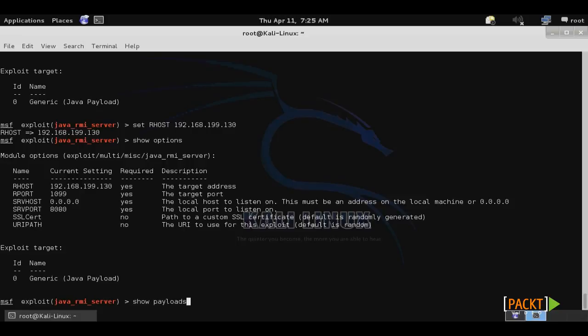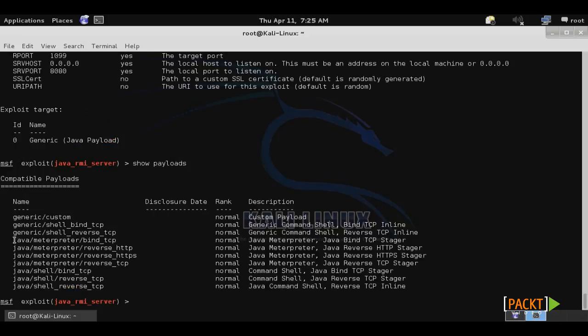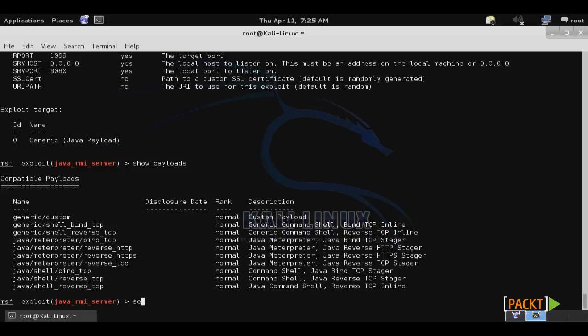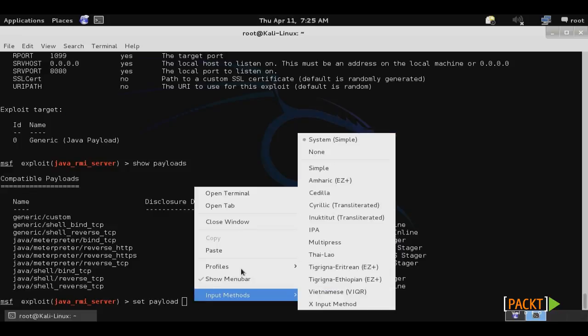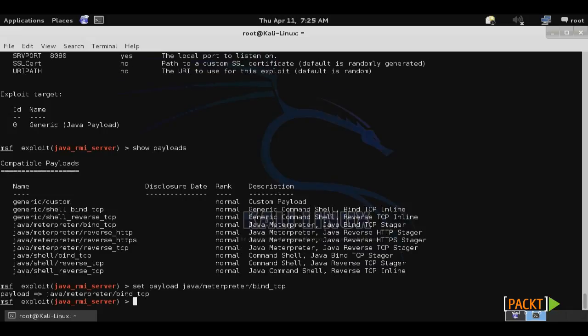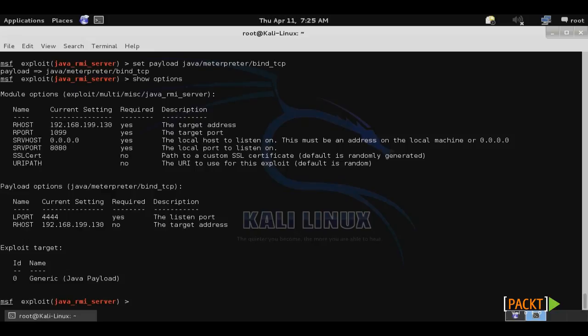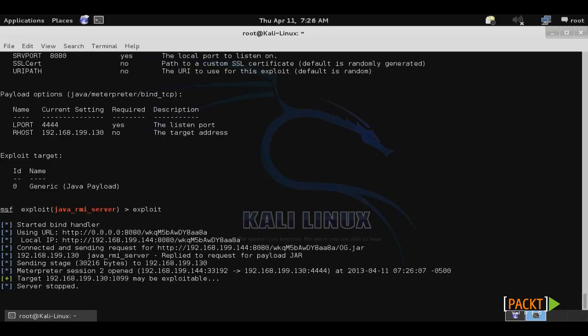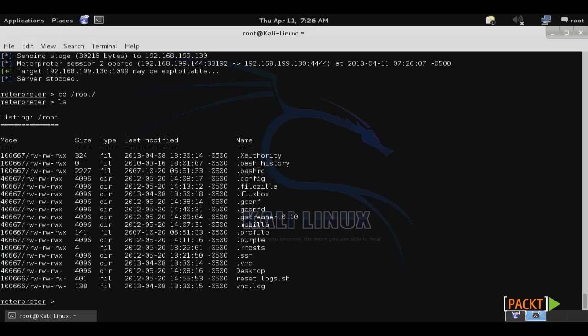So then we'll show payloads. And this time we'll select a Meterpreter shell. And then we'll use set payload, followed by the path of that payload. And then show options. And once again, this will be opening our shell on port 4444. And then exploit to execute it. And now we have our interactive Meterpreter shell on our remote system. So that's the basics of using Metasploit in order to exploit vulnerabilities on target systems.